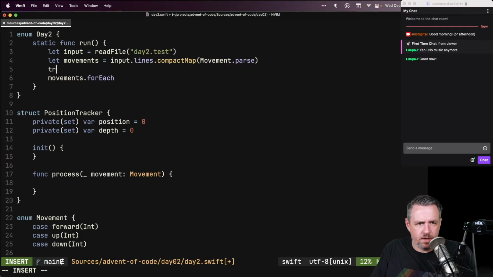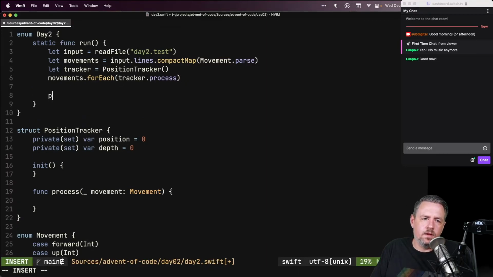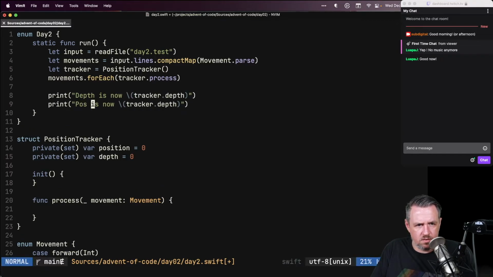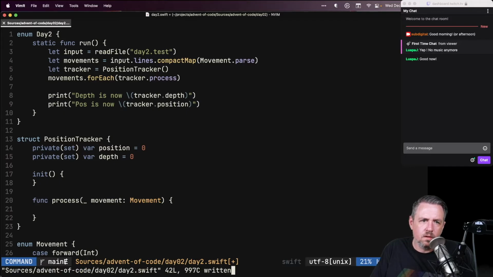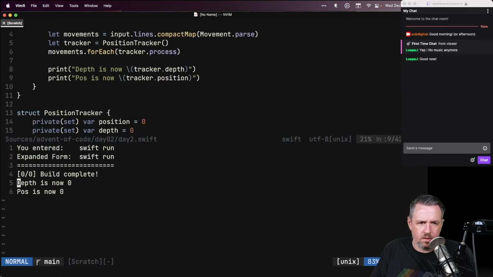and we need our tracker. And for each movement, I want to call tracker.process, like that. And then we want to print depth is now tracker.depth, and position is now tracker.position. Okay, so if we were to build this, it works. And if we were to run it, obviously we're not processing the movement, but we do get the depth and the position.